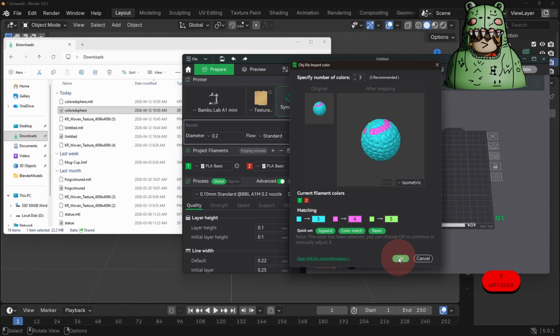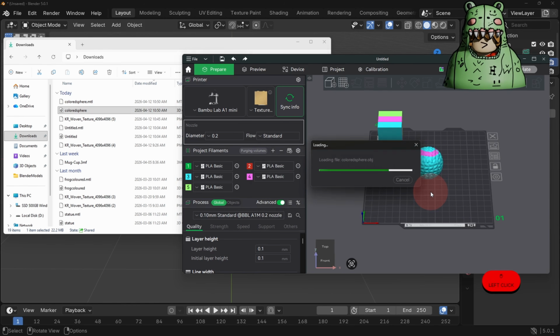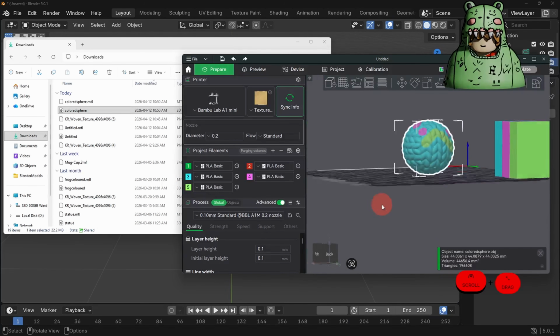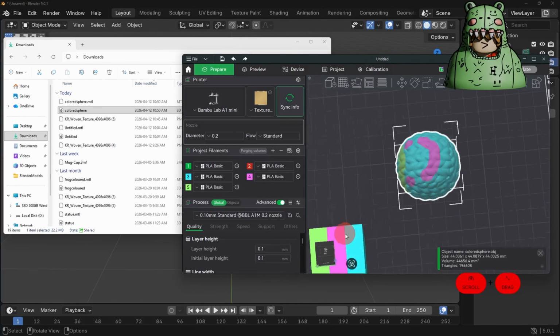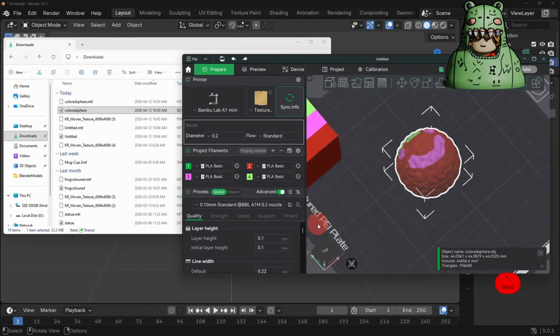We can press OK. We're going to click yes because it's very small, because Blender is a 3D modeling software, not a CAD software. So the measurements aren't exact by default. Let's click yes. And there we have it. Now let's say you want to change the colors. So instead of him being blue, you want him to be red. So let's merge this with this. And there you go.